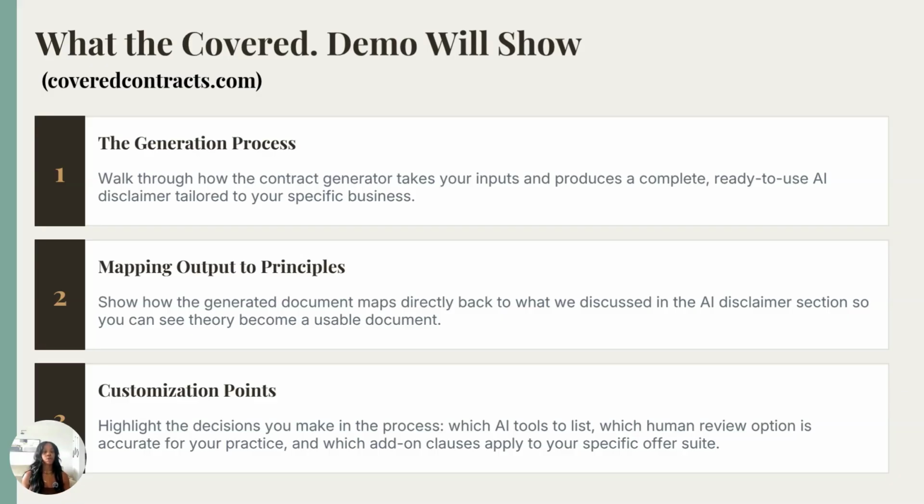And then I will highlight the customization that you can do with the generator. So like you can choose which AI tools to list, which human review option is accurate for your practice, and which add-on clauses apply to your specific offer suite.